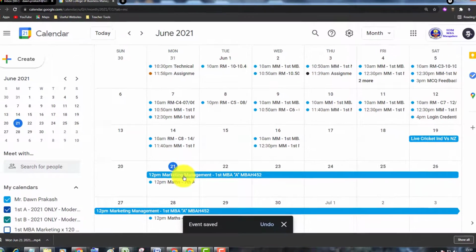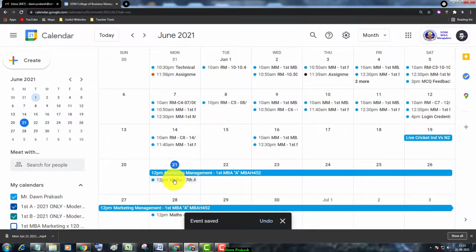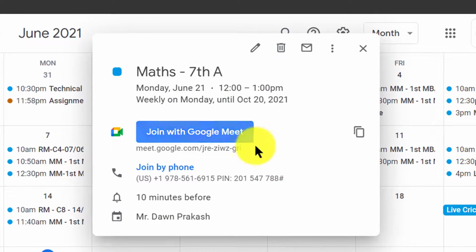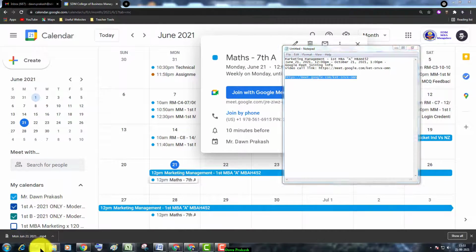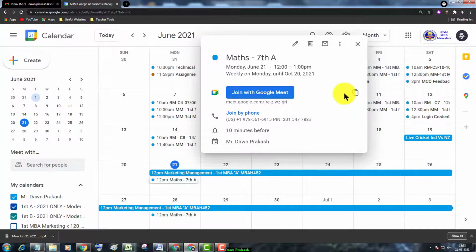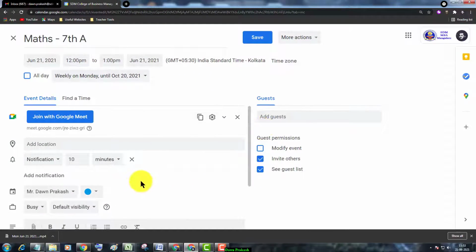So that's it. What happens is, your Google Meet link is already there. Anytime you want, you can go back, and even if you lose this link, no issues, you can go back here and copy it. If you want, you can click edit and edit whatever you feel like, in case you have to modify it.